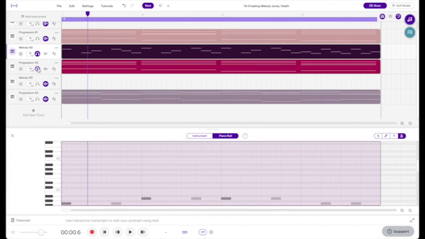Now, the chord progression, I like that, but the chord progression is a little loud, so I'm going to come over here to the track header, and I'm going to adjust the track volume by clicking on this knob and dragging down to lower the volume on the chord progression. And then I'm going to listen again. And now you've created your first melody.